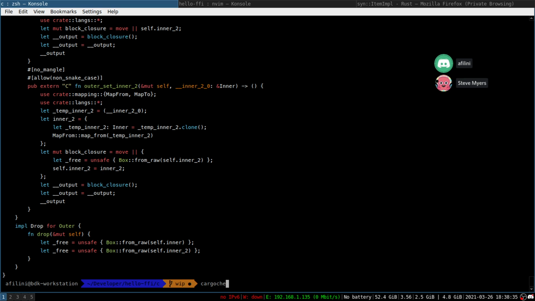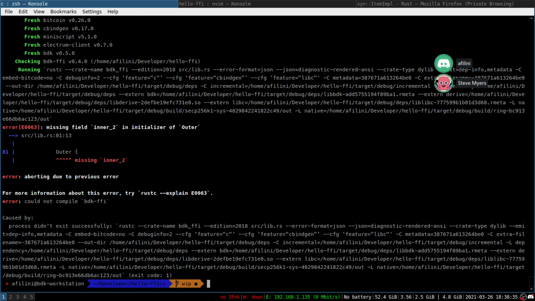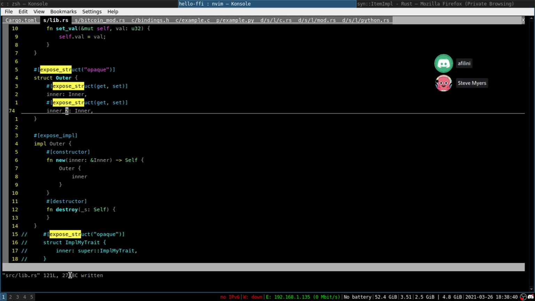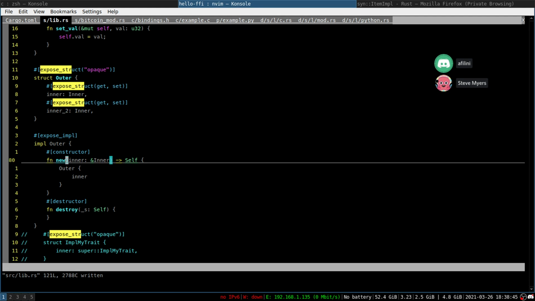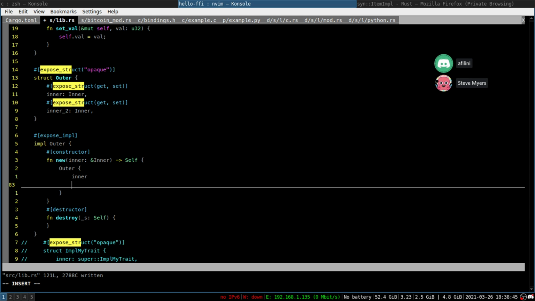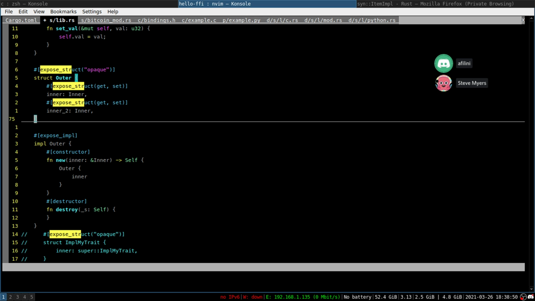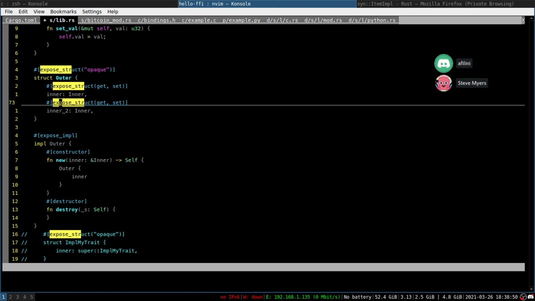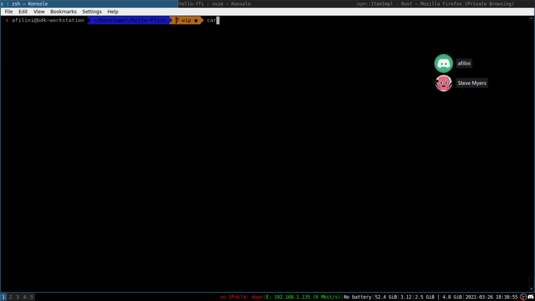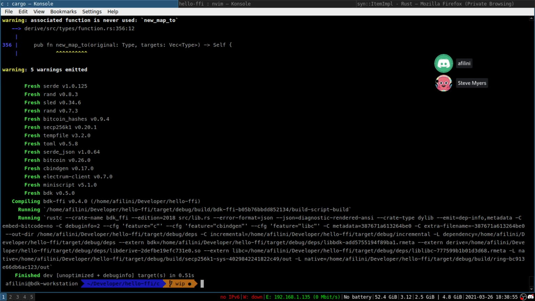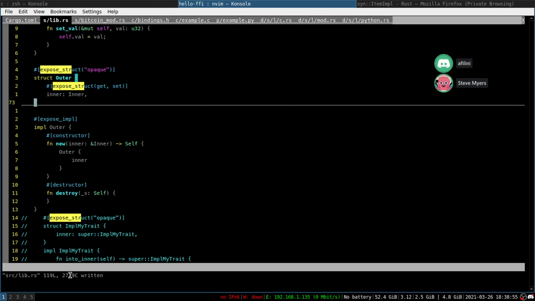I'm gonna cargo check. Okay, it's complaining about the constructor here because I'm not giving anything to inner2, but it's not complaining about the duplicated name. So this is pretty cool. Yeah, very cool. I'm gonna do that for Python, and then I think I'm gonna take a break.